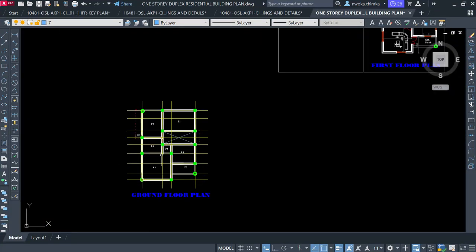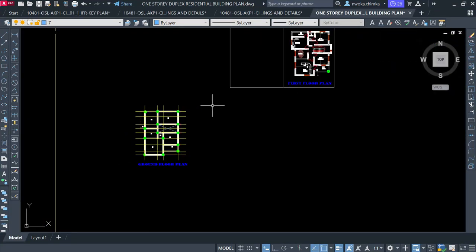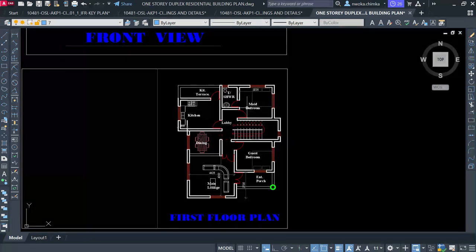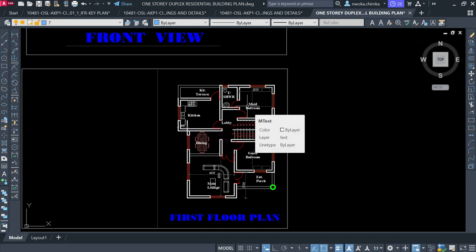Okay, so right now I'm going to copy my columns and then superimpose them on this first floor to see the columns which are going to stop directly at the slab and the columns which are going to continue to the next floor, or let me say to the roof beam.